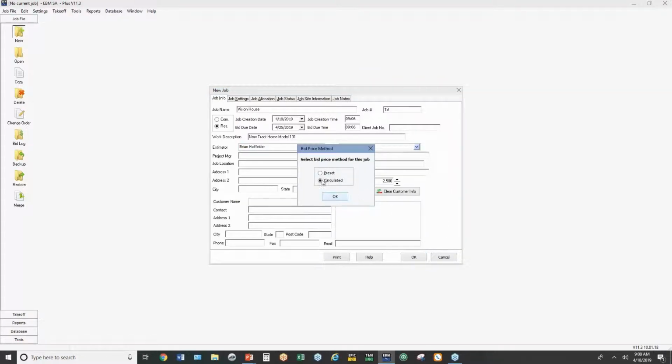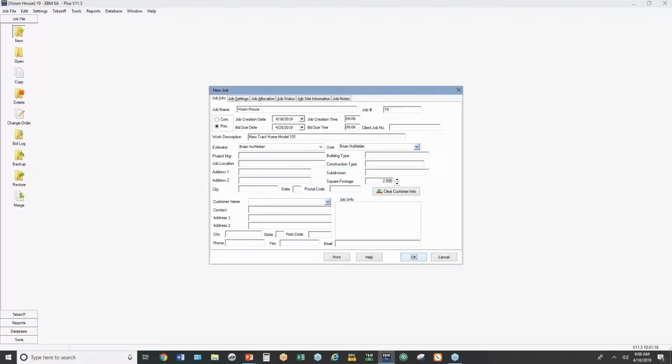Now this little prompt about preset versus calculated, most of the time you're probably going to leave this as calculated. We've had a few people who prefer not to use the prices that are generated by the program. They have their own set unit pricing, so they use preset. But otherwise, if you use calculated, the program will calculate the unit prices of the assemblies based on the current price of material and labor in your system.